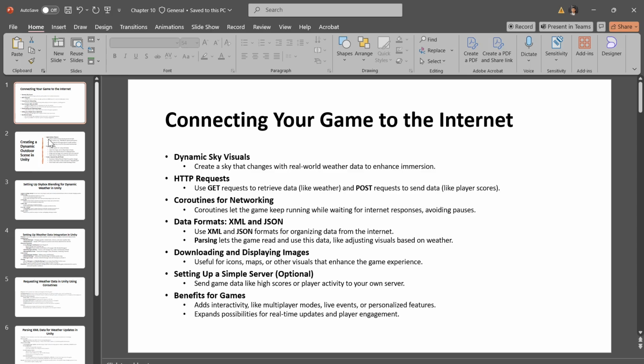So by understanding these topics, you'll be able to add online features to your Unity games, opening up a whole new range of possibilities like real-time updates, data tracking, live game adjustments. This knowledge would be a foundation for creating more connected and responsive gaming experience.